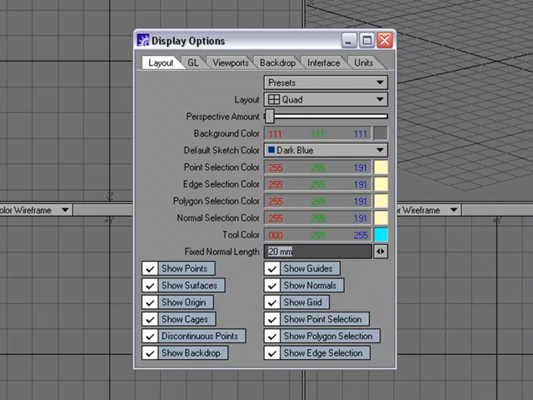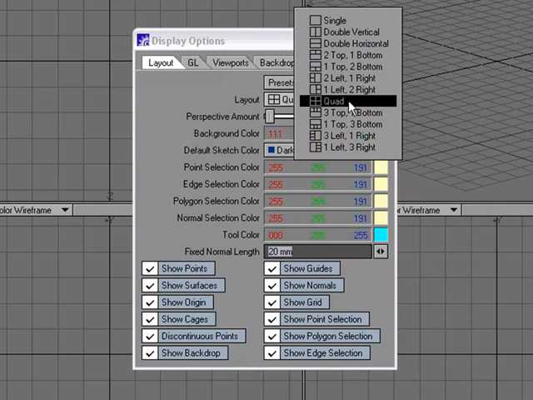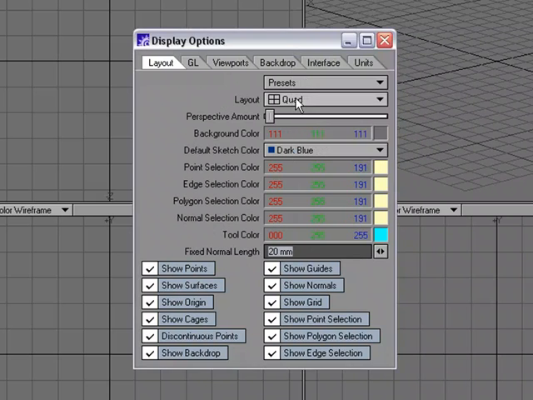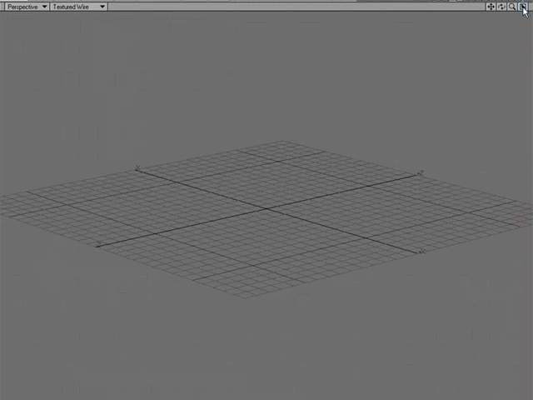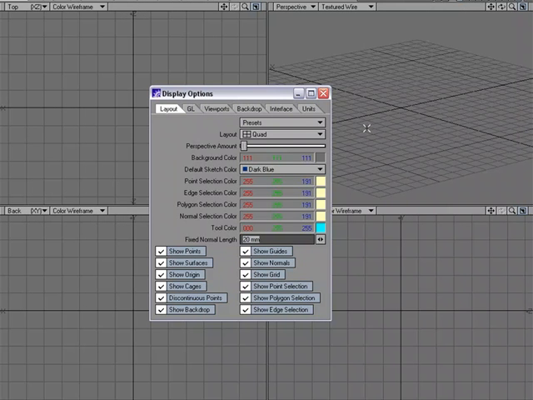And the first thing we see is we could change our layout. Now there are presets. Right now we're in the quad view. I could change it to single view, double vertical. For the most part, I like working with quad view. I like having my top, back, side, and perspective view. So I'm going to leave that there, knowing that at any time I can jump with my little widget into one window, and I do that quite often. So D for display options.